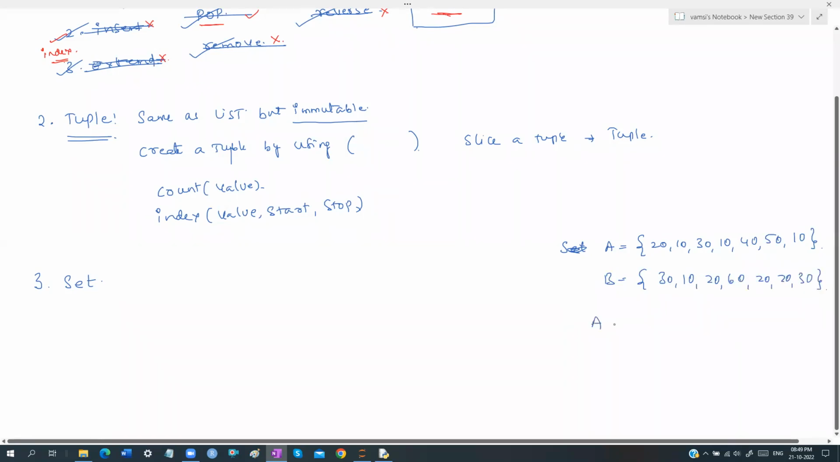Hope you remembered A union B. I'm not writing the answers, guys. A intersection B, and what is going to be A minus B, something like that. To perform these operations, guys, we'll use the set object. We are going to use the set object.